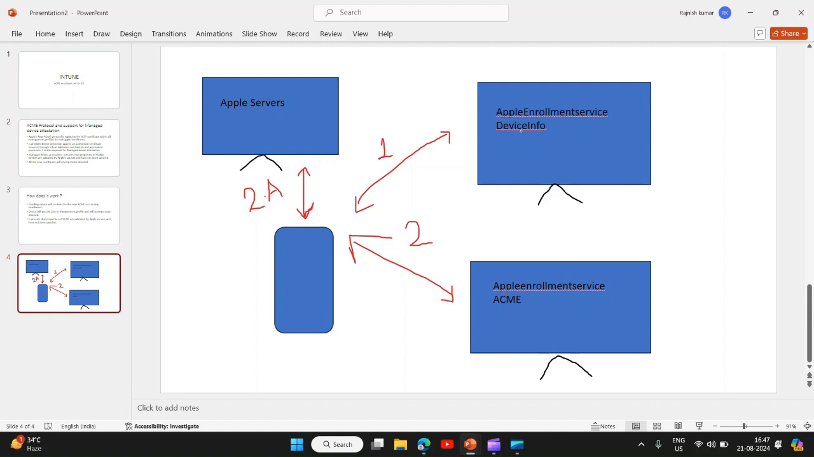It will get the device info, and during the time of the enrollment, the device is connected already. During the time of the enrollment, that is step 2, once the user has authenticated, the Apple device will connect to the Apple servers to get authenticated. First it will fetch the device info, and during the enrollment, this device will connect to Apple servers to get the attestation.